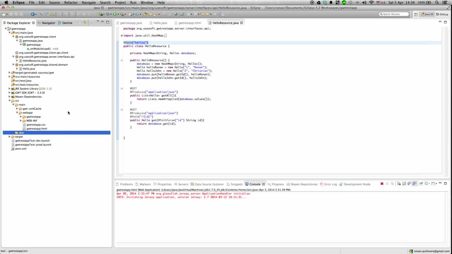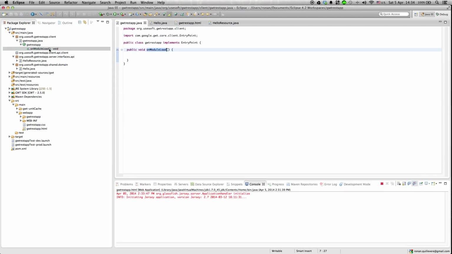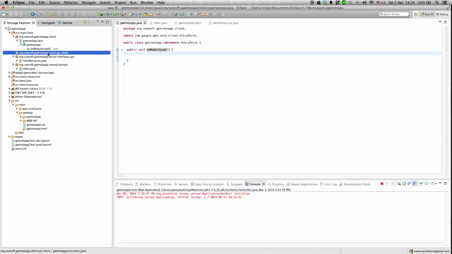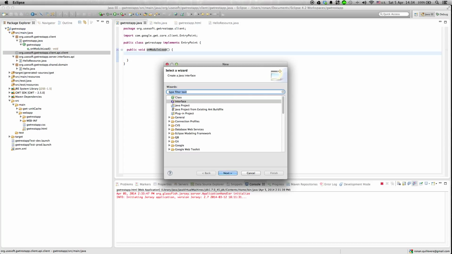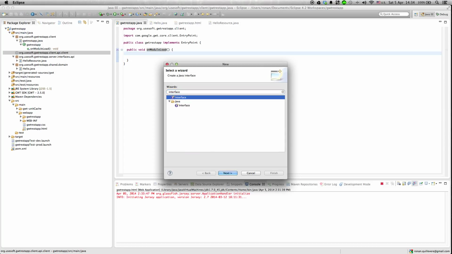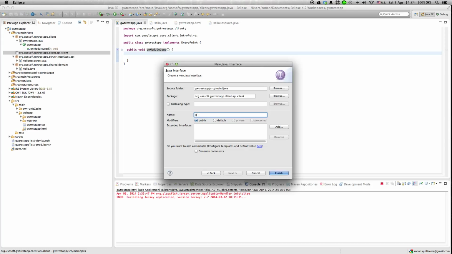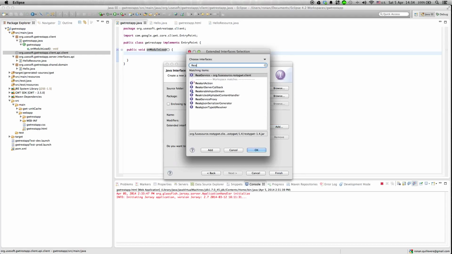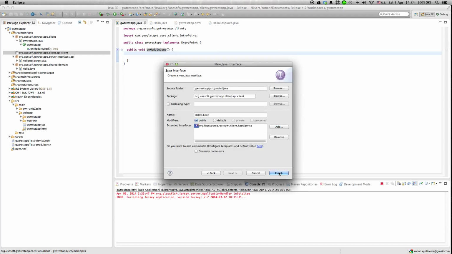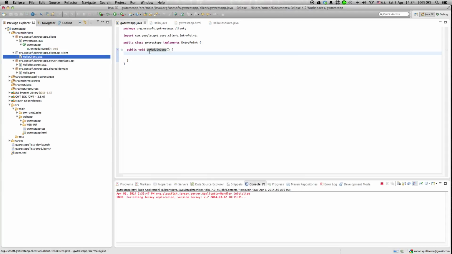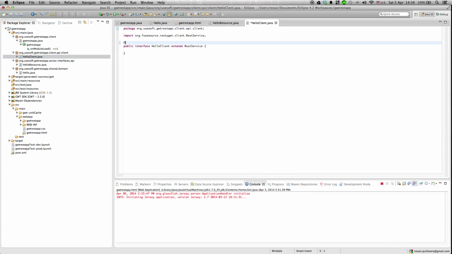Let's move on to the client code. So what we want to do is to create a client using restyGWT to query our backend. So I'm going to create an interface. I'm going to name it hello client, and this interface will extend the REST service interface from restyGWT. In this interface I'm going to create two different methods to return all the hellos object or only one object.